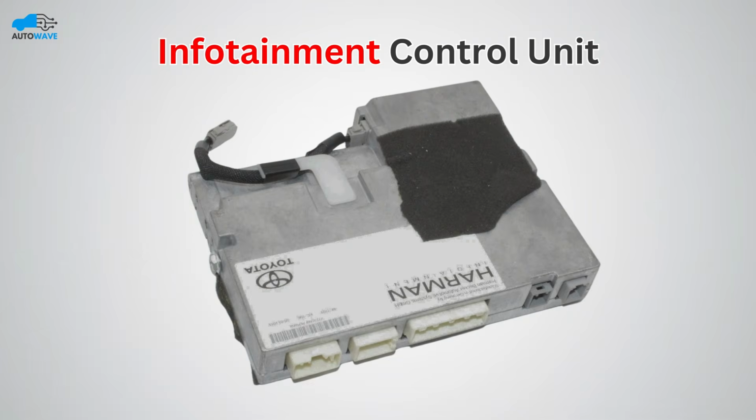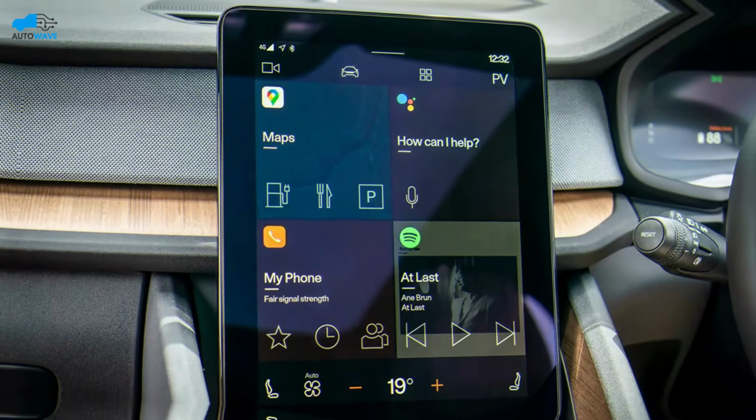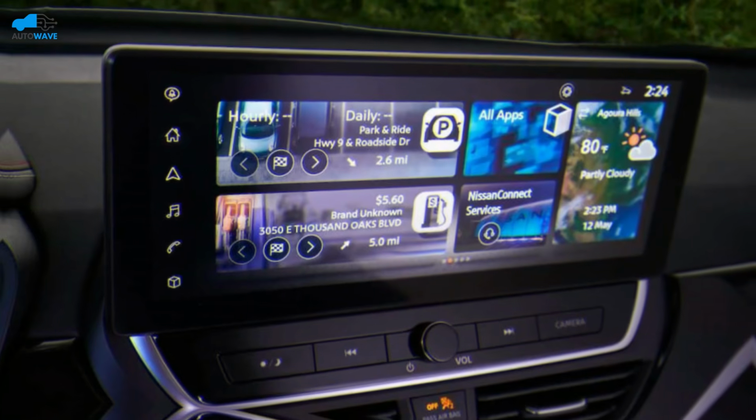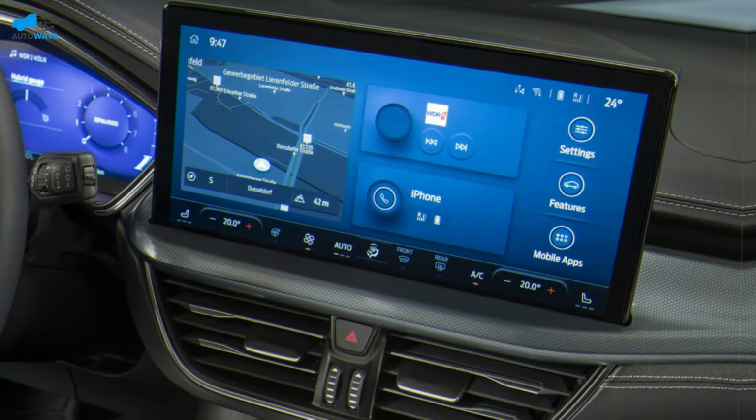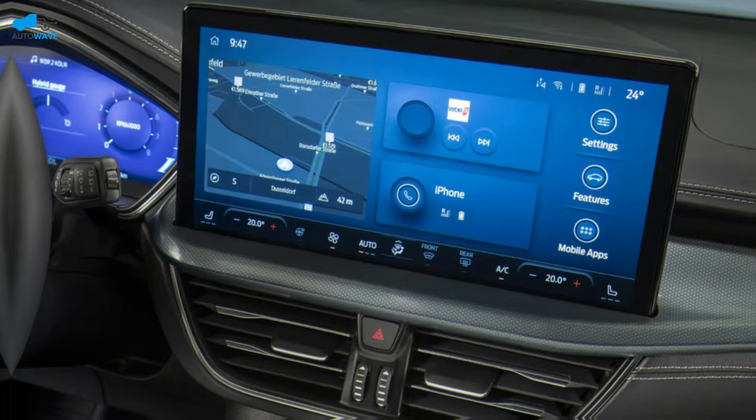Infotainment Control Unit is the central control module of the vehicle's infotainment system. It controls radio, navigation, smartphone connectivity, audio, video, hands-free calling, and other multimedia functions.